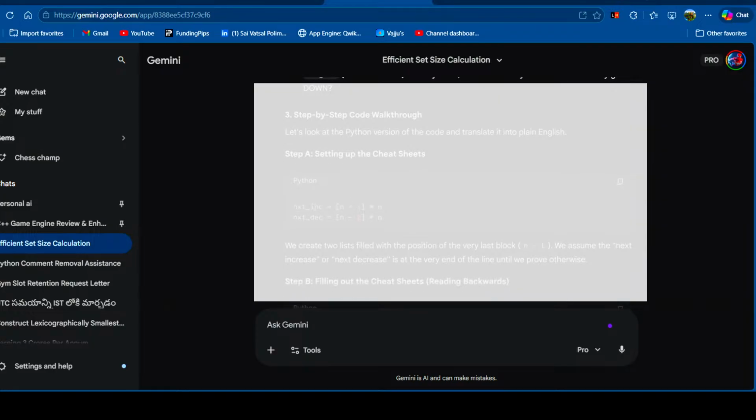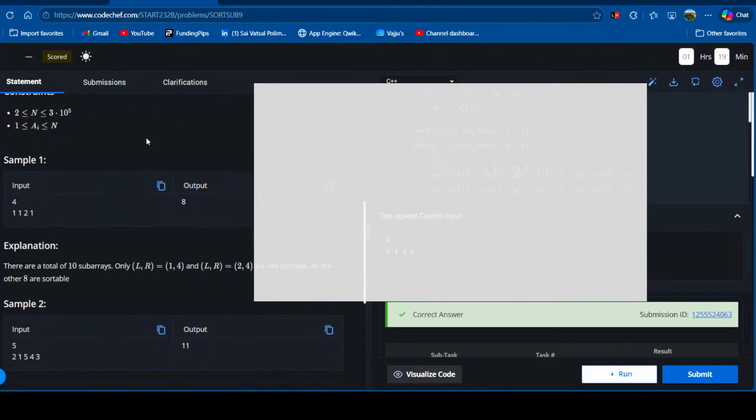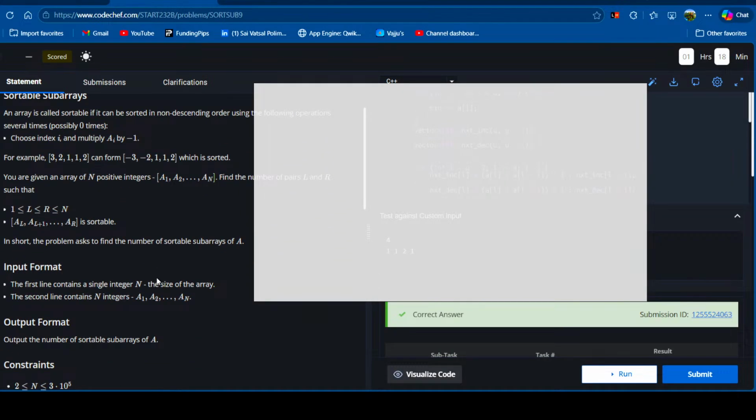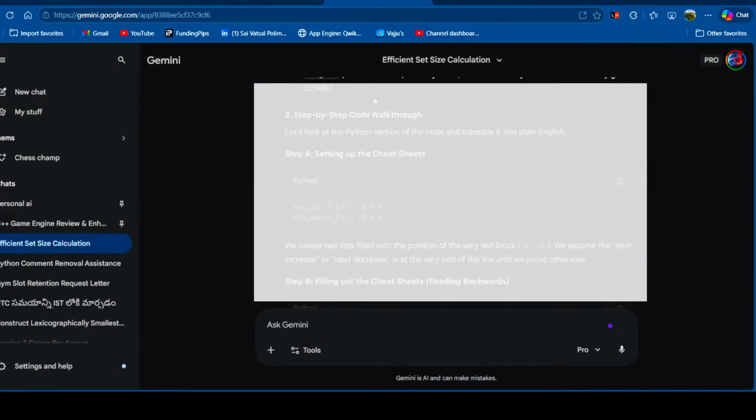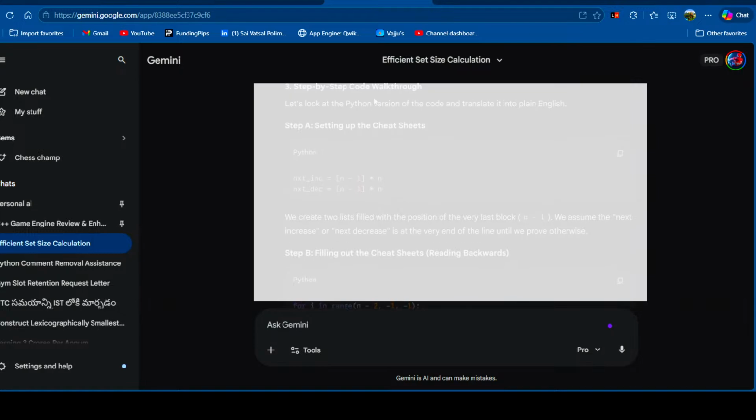First, it explains the code in Python. Okay, first, next index means it is represented in this thing, I think so. I did not see next. I think so. Next was to integers. Wow, Gemini, you're really wow. Okay, we created two lists filled with positions where the last block is represented as n-1. Okay, nice.